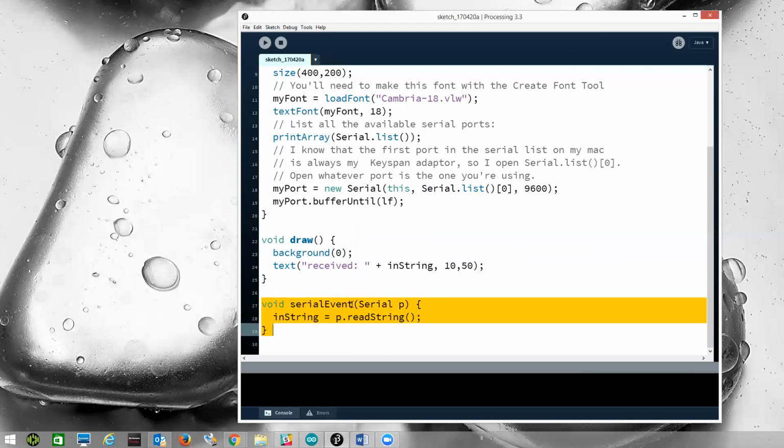So now this function will execute. We never directly call it. Right here, in the parameter list you have to have a serial port, because it is possible to have more than one port connected. In our example, we'll only have the one.